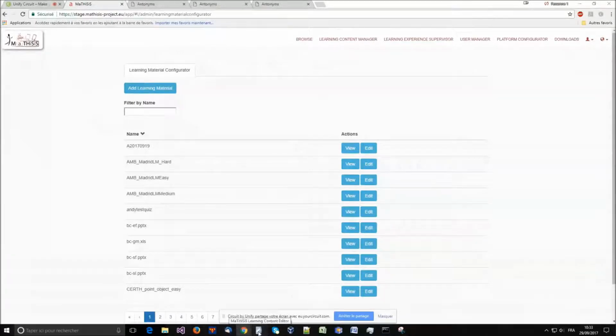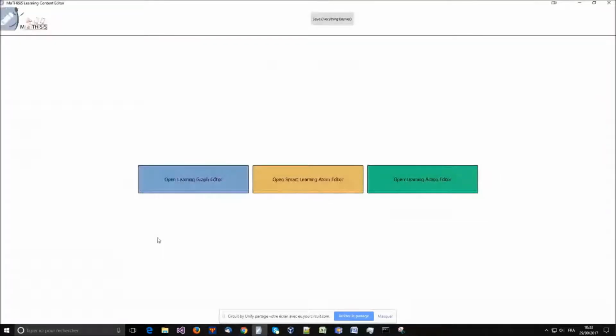So the learning content editor is the software that will allow you to create the learning experiences. So in this editor, you have three main sections: the learning graph editor, the smart learning atom editor, and the learning action editor. We'll need to go through these three steps to complete a learning experience. Starting with the learning graph editor.